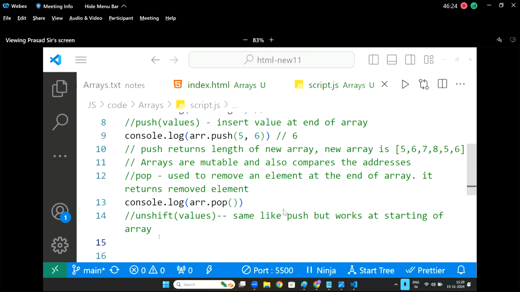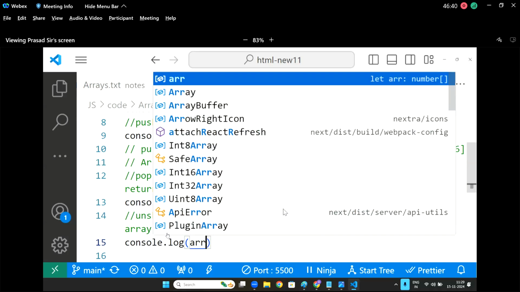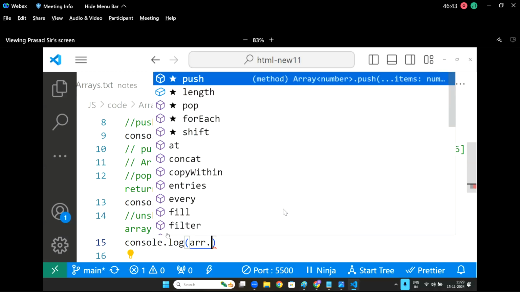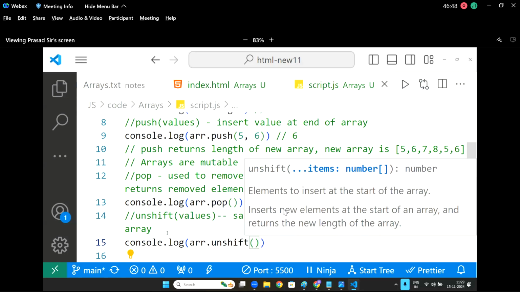Now, everyone focus. We did not discuss anything new. I am just revising what we have discussed yesterday. console.log(arr.unshift). Pop is used to remove the last element in the array. Same way, unshift is used to add elements at the starting of the array.